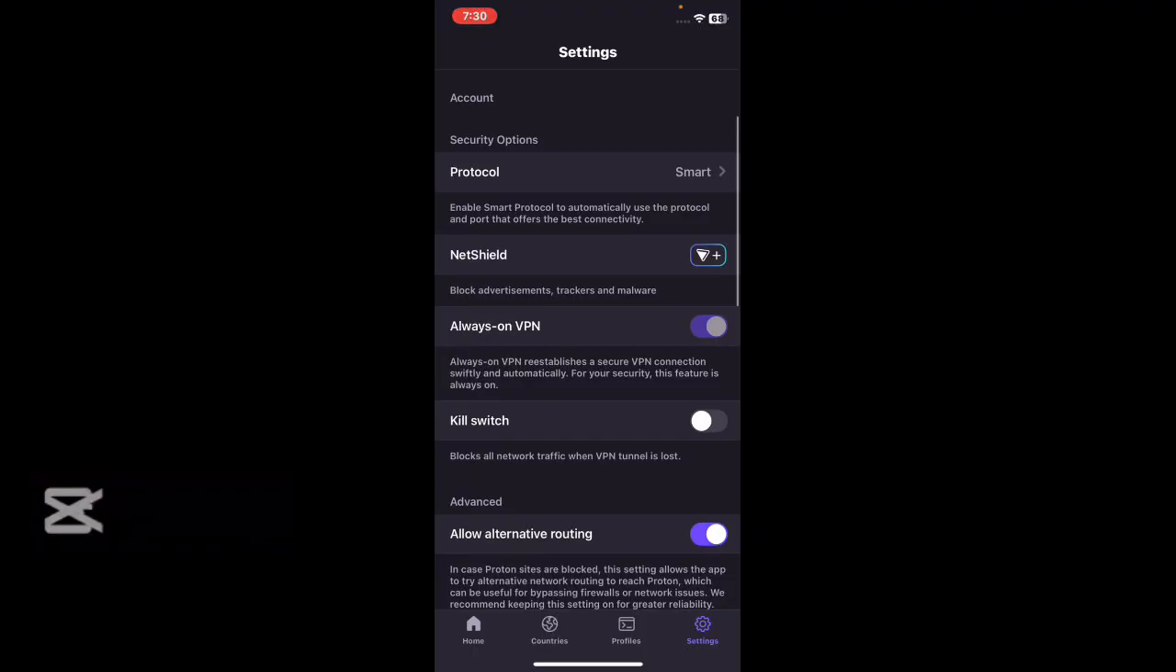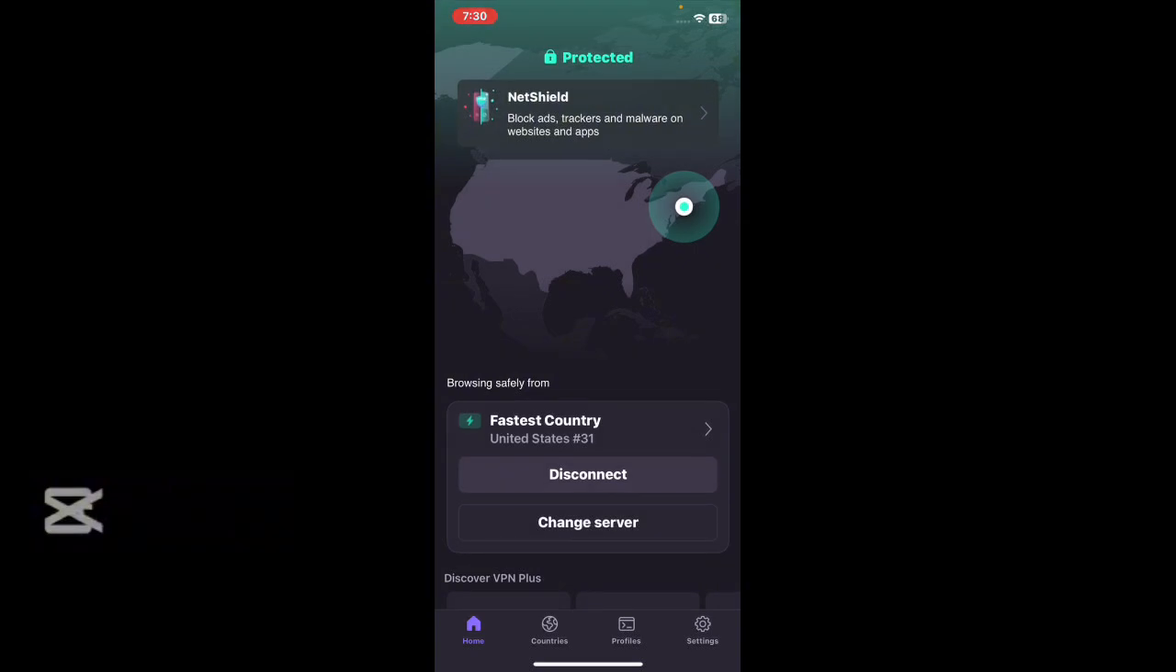So you can see it here, the NetShield. As I expected, you need to upgrade in order to access NetShield. You will even see statistics showing how many trackers and ads it's blocked. One important rule: NetShield is available on Proton's paid plans. So if you're using the free version, this is one of the biggest upgrade benefits.